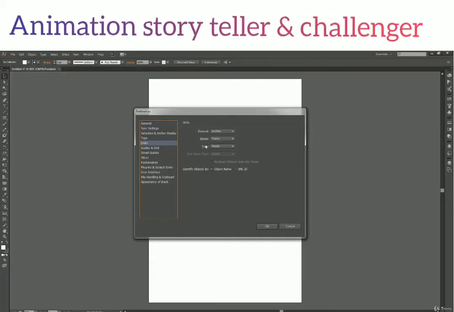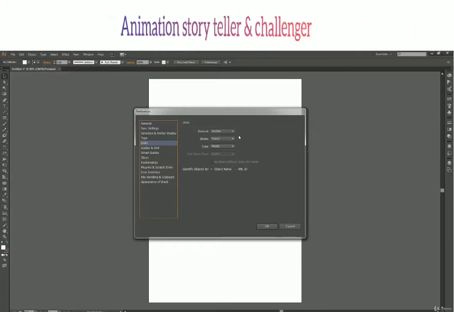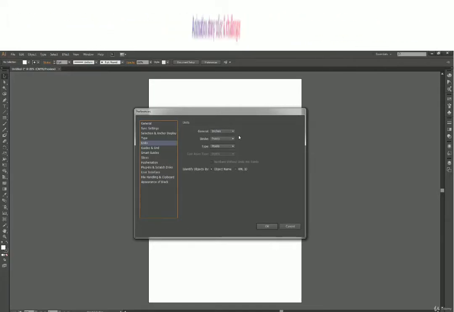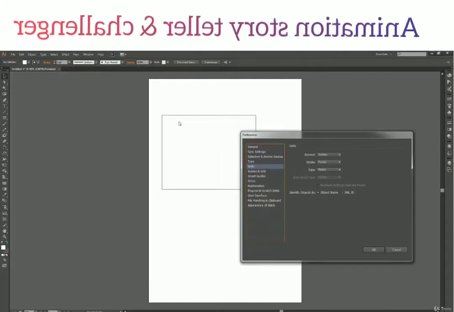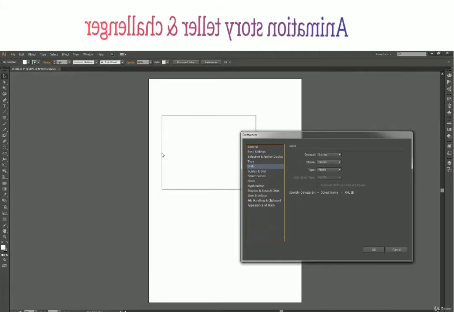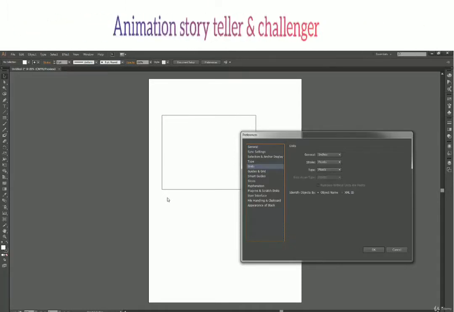Alright, so let's come to the second thing, which is stroke. Now stroke is something which is called outline. So if you have a rectangle or a circle, then there will be an outline. So let's say I have a rectangle over here. There are two parts. One is inside, which is called fill, and the second is outside, which is called stroke or outline.